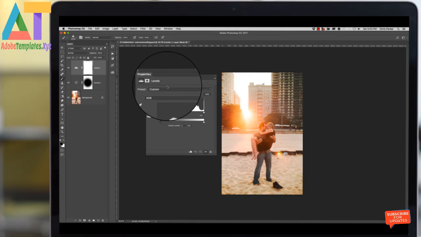In the next lesson, we're going to talk about another tool that we use throughout the course, and that's the Gradient tool.